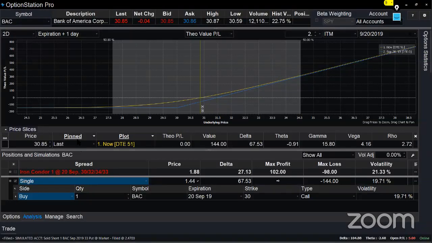The price is going to be pinned to the last. Notice how there's a column for pinned, meaning that as the price of Bank of America goes up and down, that price will adjust in real time. In fact, you see that line right here in the graph. We've added that vertical line, letting you know where the current price of Bank of America is. And now, notice how the plot is giving you a P&L of 0.